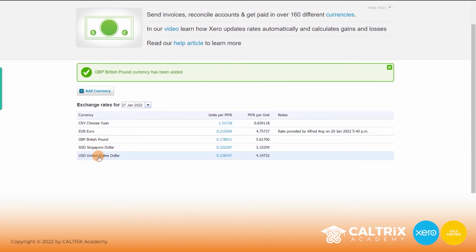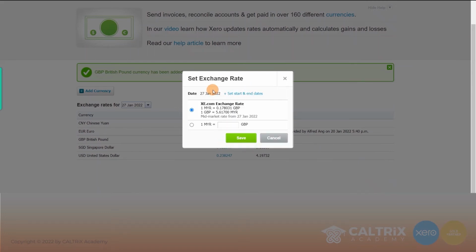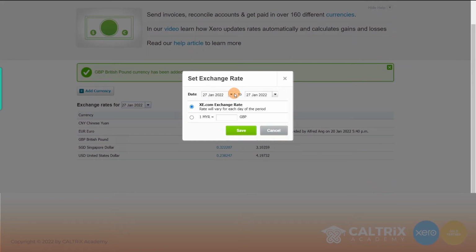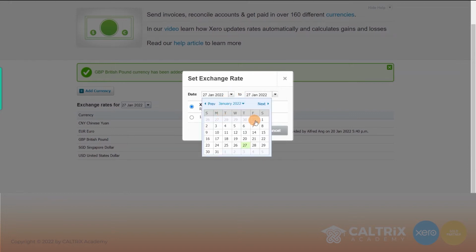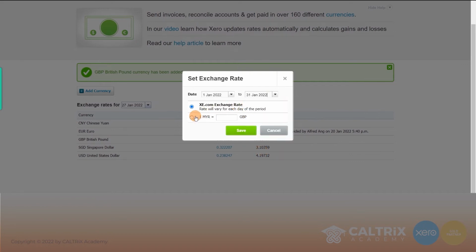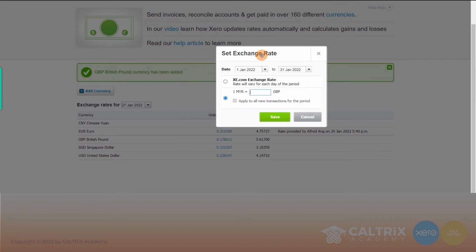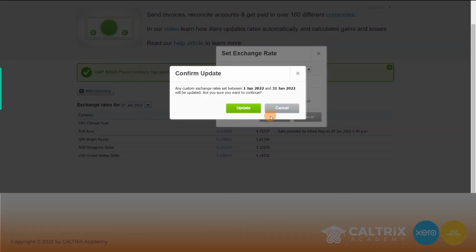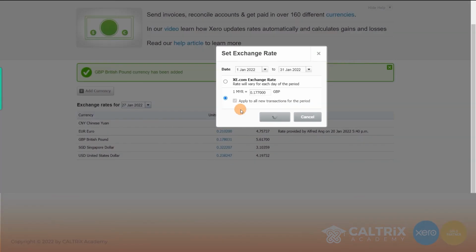If you want to determine your own currency rate, let's say you want to set a fixed rate for certain dates, you can set the start and end dates here, for example from 1st January until 31st January. You just want to have this rate specifically. So let's say you want to fix it at 0.177. You just apply and click on save, and it will update all the custom exchange rates between this period.